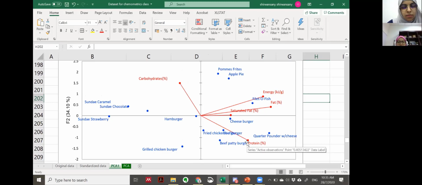That's correct. But you can see here the fillet of fish has high energy and high fat. And what does that mean? Maybe because of the way they prepare the fillet of fish. They fry it, for example. It's not sample preparation, it's the way that they cook the fillet, that causes the high fat and also high energy here.